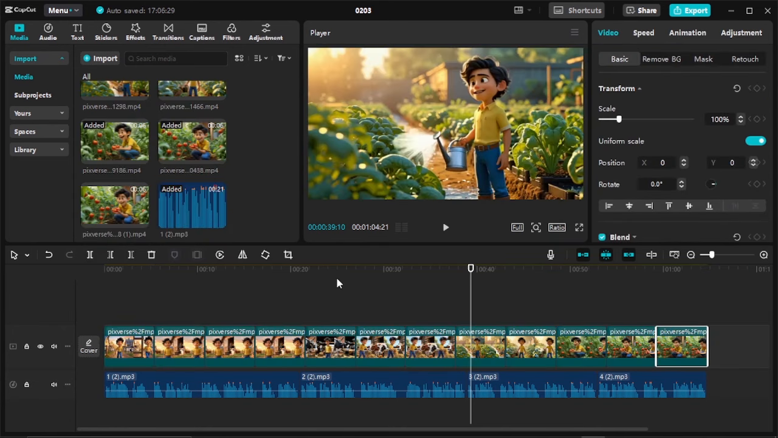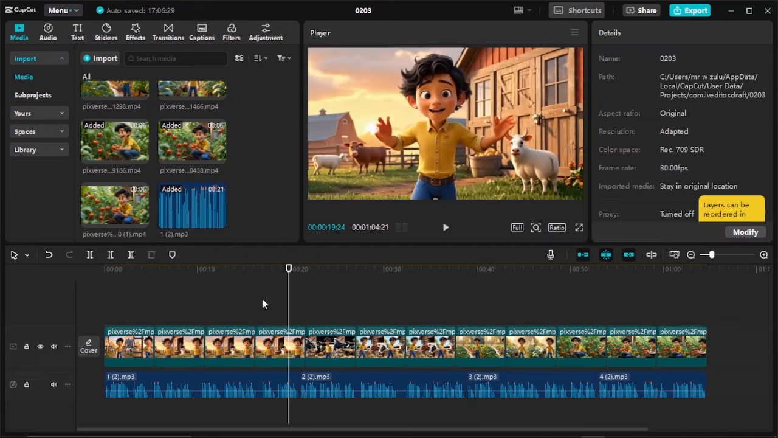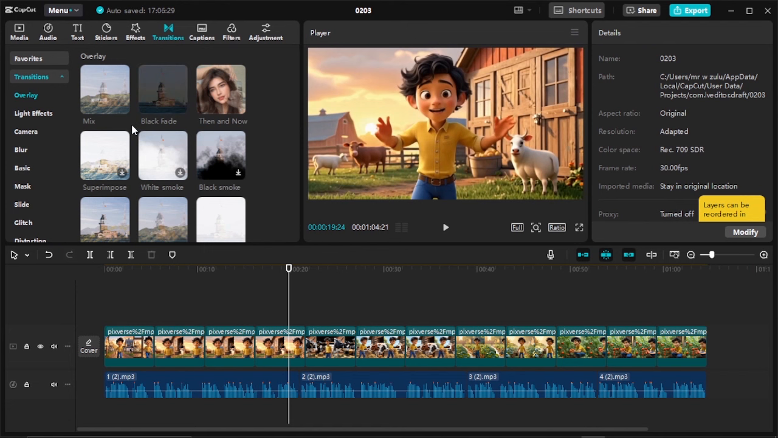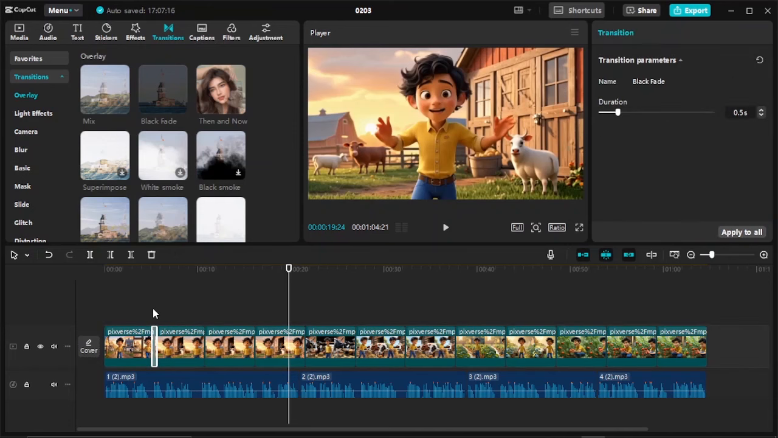And once you're done aligning your media files and your audio files, the next thing that you want to do is to add some transitions. So to do that, what you want to do is come to transition here on top. From there, look for a transition that will perfectly match your video. I'll select the black thread transition. I'll place it between my media files like that. I'll use the same transition throughout my video. So I'll click on apply to all, and the same transition will apply to all my media files.